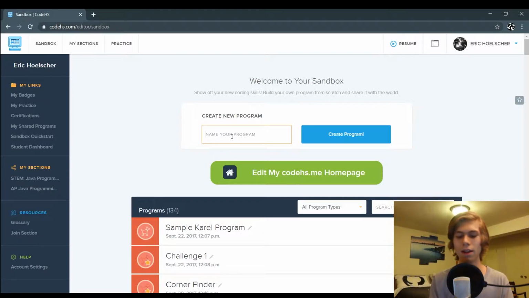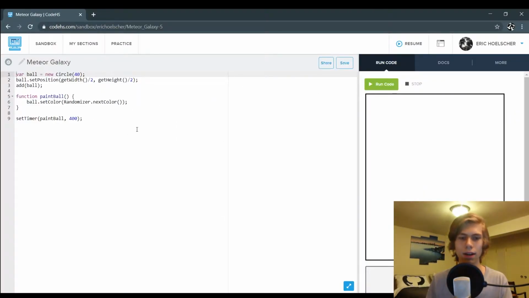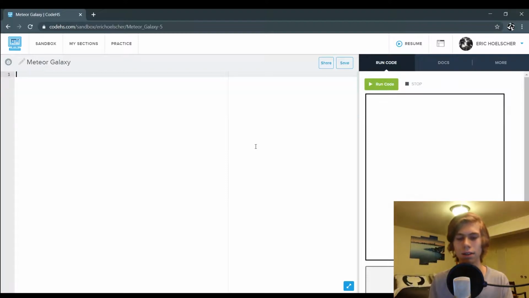First I'm going to create the project for the game, calling it Meteor Galaxy. Of course you could call it what you like. I'm going to choose JavaScript graphics and create the program. Alright, now we got our program. I'm just going to go ahead and delete the code they have there. And I'll point out a few things before we get started.